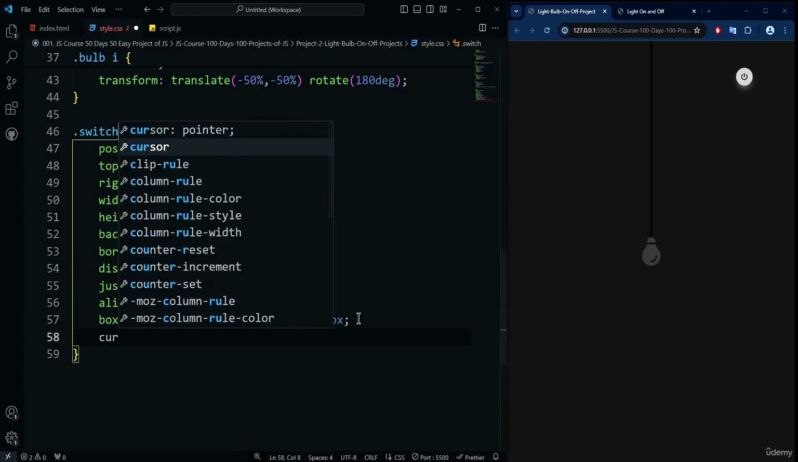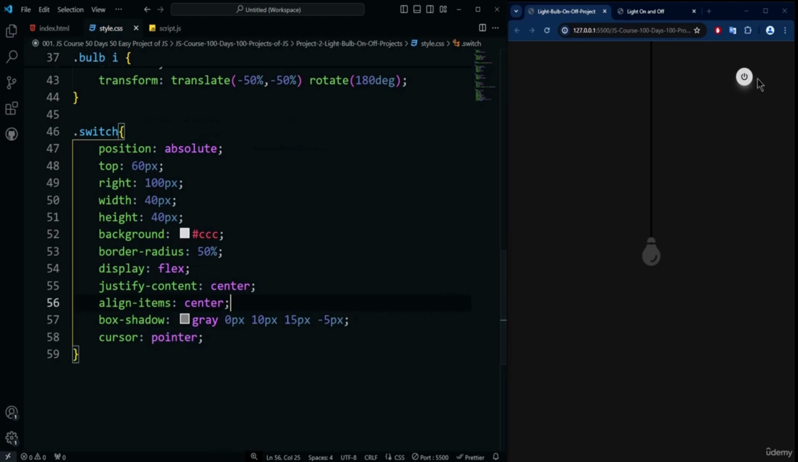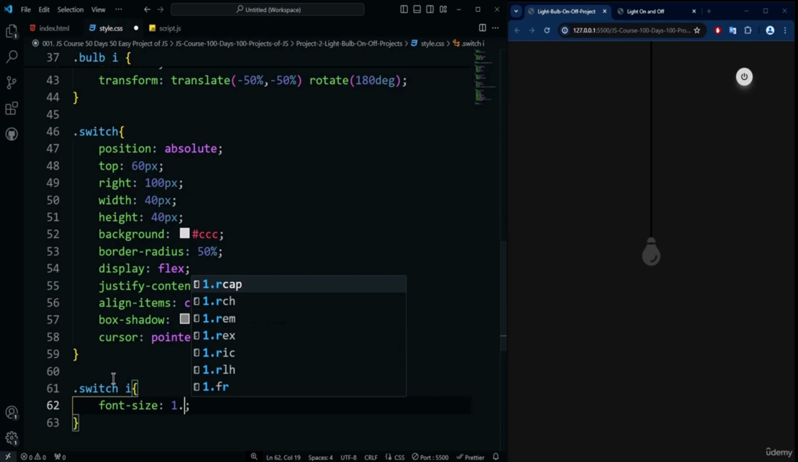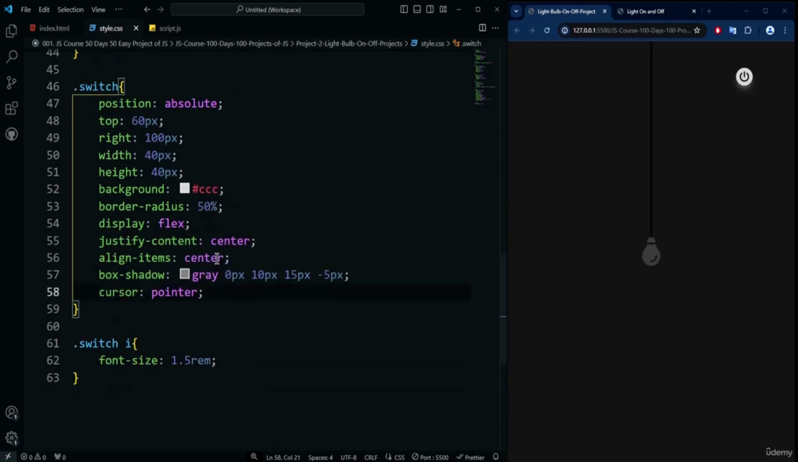After that I will be adding a cursor of pointer. So when we hover over it, the cursor changes to a pointer. After that we need to add the code for the switch icon, so switch i, and then we need to increase the font size. So font size is going to be 1.5 rem units. So you can see now the size is actually increased.